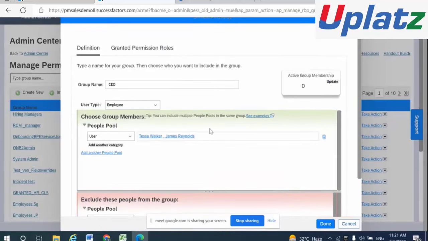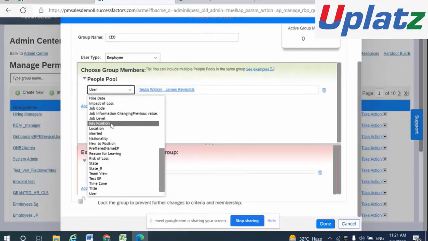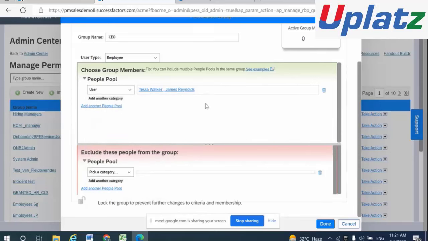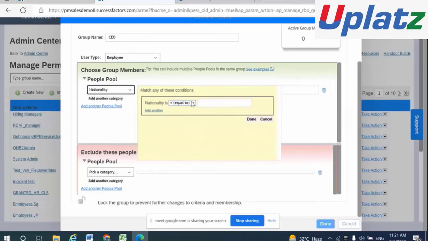So I have added two people into this CEO group. And this is another category, friends: exclude these people. Say, for example, you have created a group based on nationality. If nationality is equal to India, then all the people of India will come here. Let me show you that also. Nationality equals to India. We don't have India in the system.